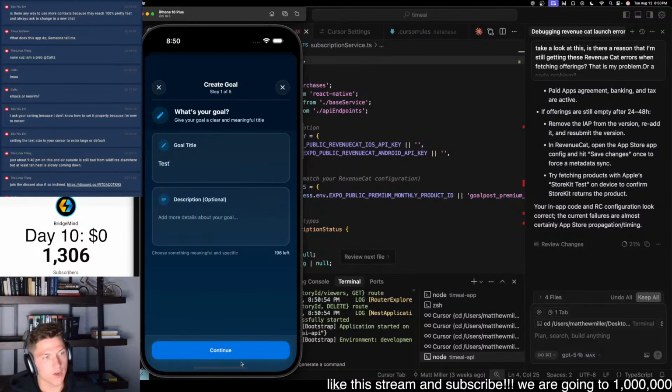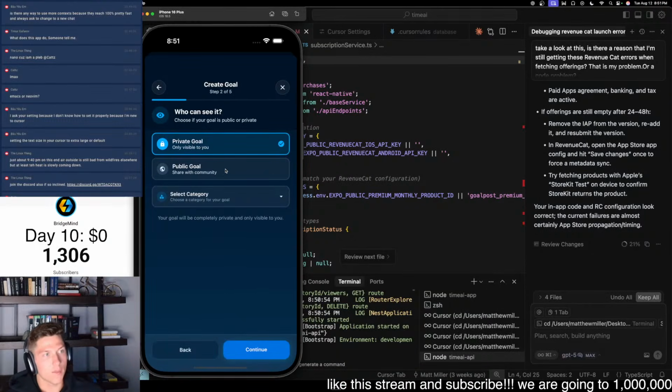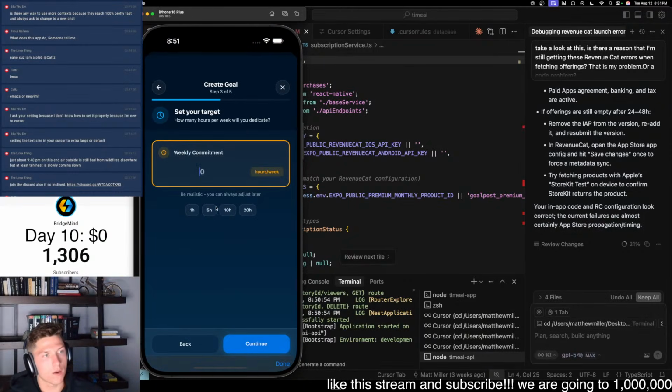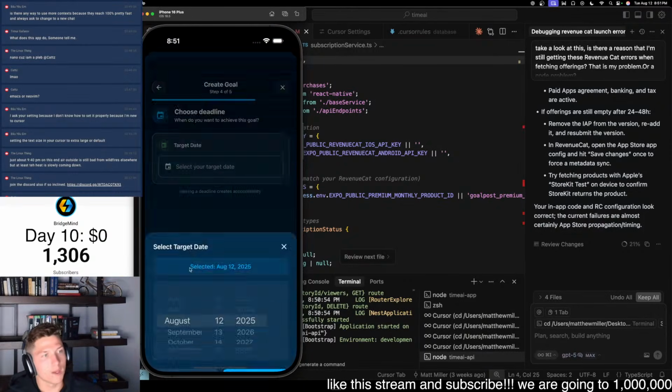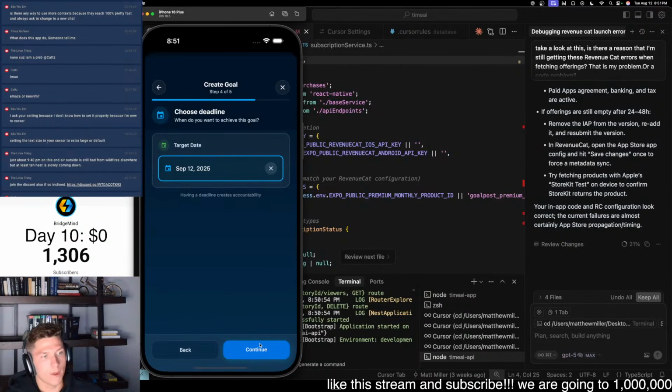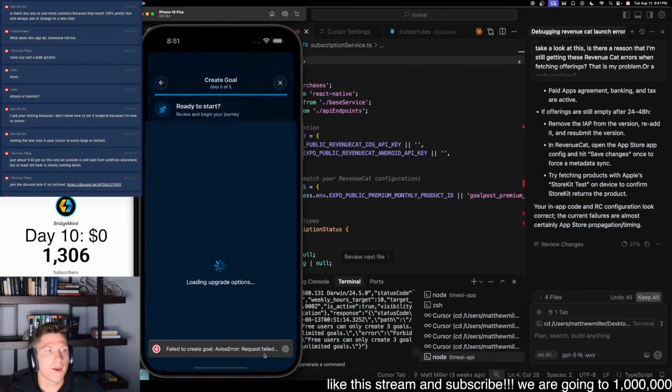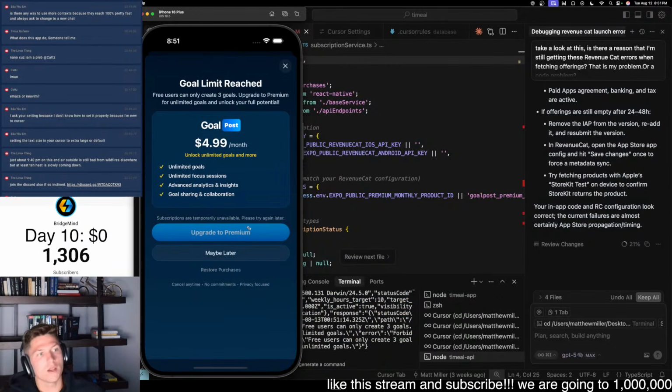It just asks you to put a title to your goal, set it private or public, choose a category, set a weekly commitment, set a target date, and then you create your goal. I've already maxed out the usage for my goal, so it's gonna ask me to upgrade to the premium plan, which is $4.99. Free users can create 3 goals, upgrade to premium for unlimited goals, and unlock your full potential.